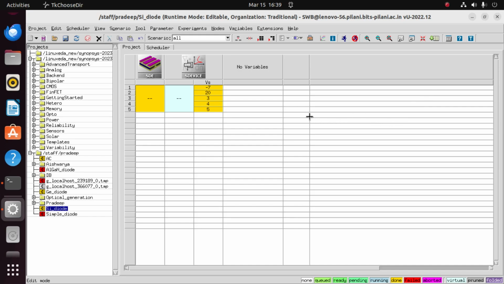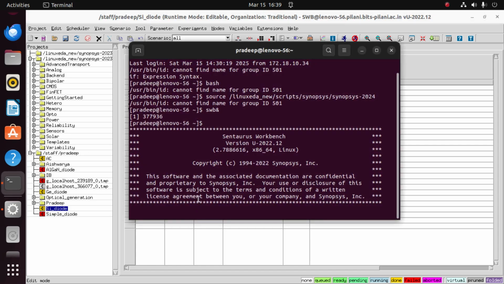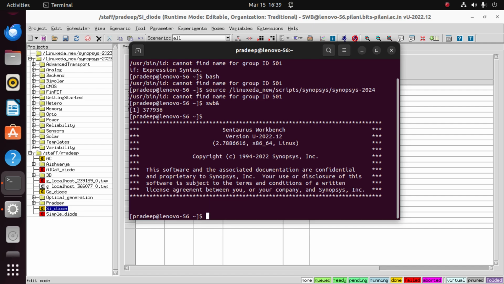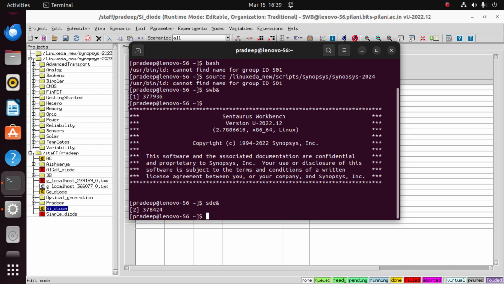Completing the overview of the Sentaurus Workbench, now the question arises of how to get the SDE and SDEVICE command files. For getting the command file for these tools, first of all you have to open the SDE tool from the terminal. For opening the SDE tool from the terminal, you have to type sde & and press enter.